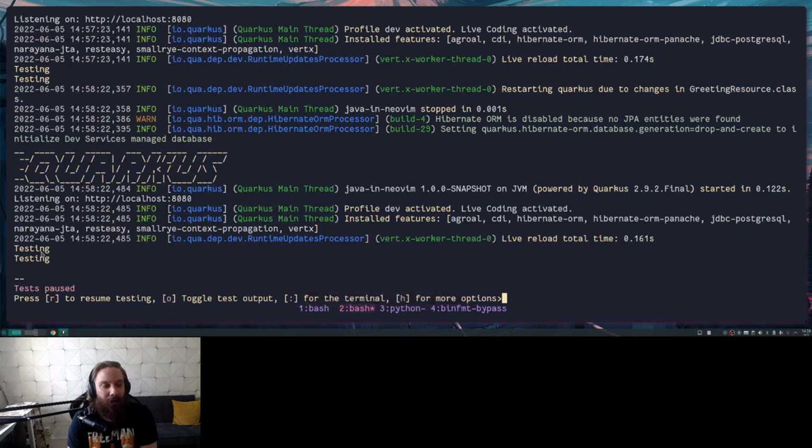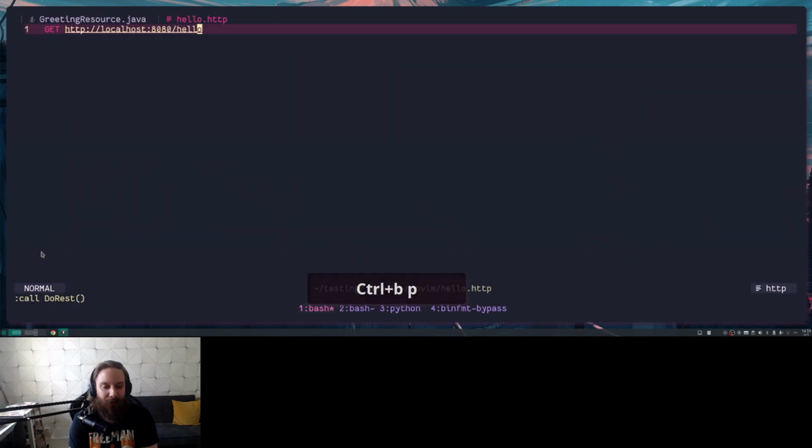If I were to actually want to look at the logs right next to my editor, I might open it into a split, but for most of the cases I'm just happy with having it in a different window here.